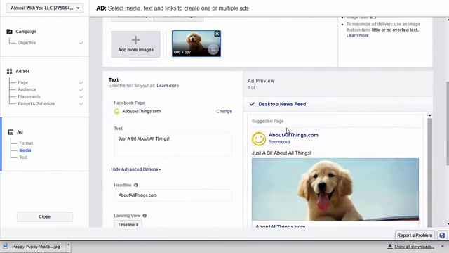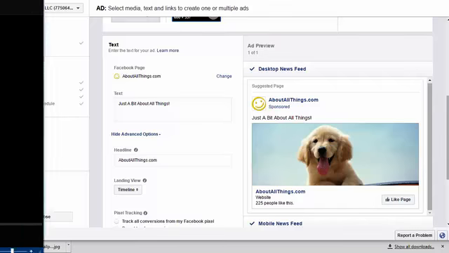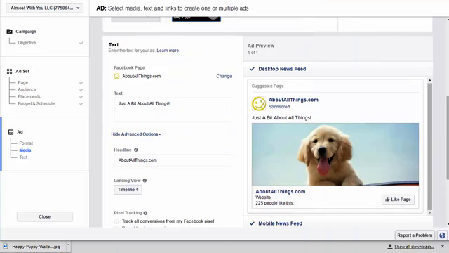Now the next thing is what's actually going to be in the ad. So it's going to automatically put things in here for you, and we're going to go ahead and change those because you don't want to just run it like that. So if you remember, I've run this ad once before, so I'm going to run an ad similar to it. One of the reasons I did it like this before is because I was targeting little things. It said like happy things, then like our page. Well, I'm going to change it up a little bit because I'm going to be targeting dogs this time instead of little things. So right here, I'm going to go over to text.